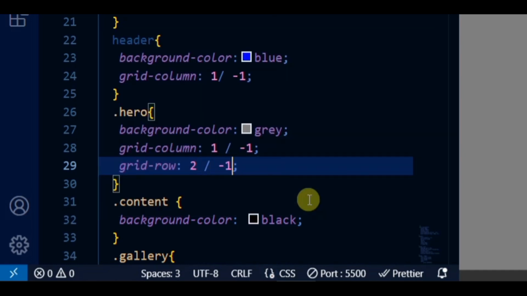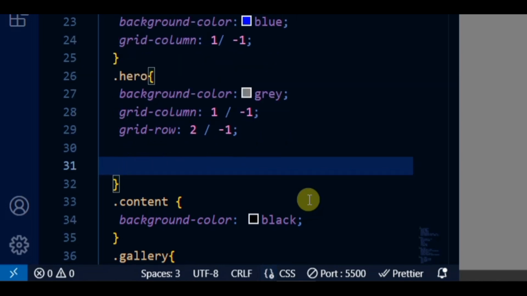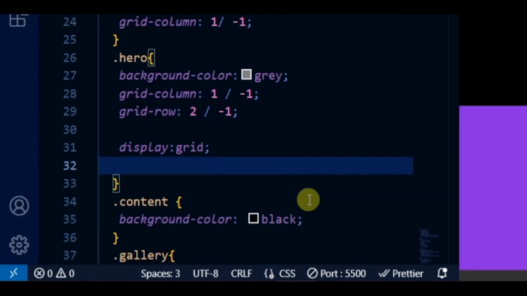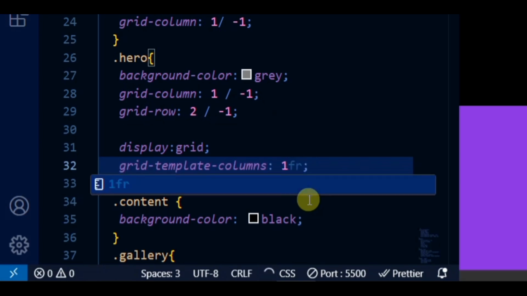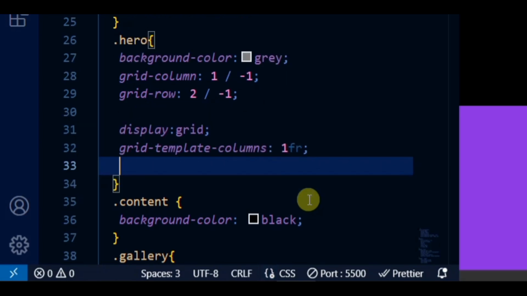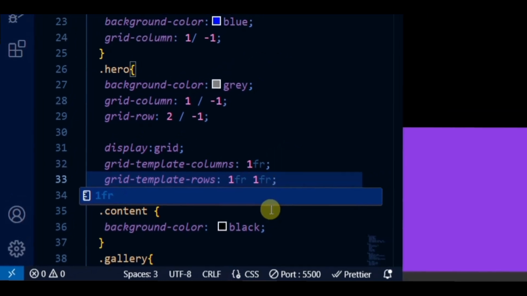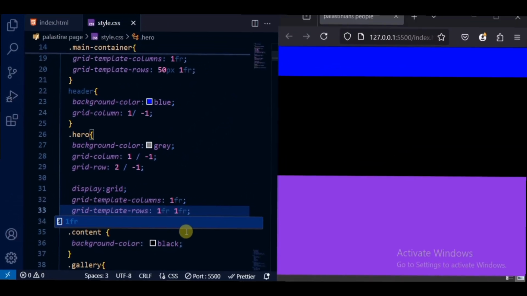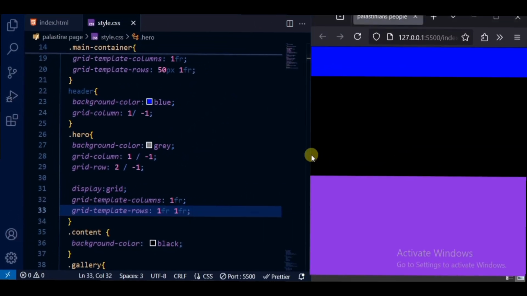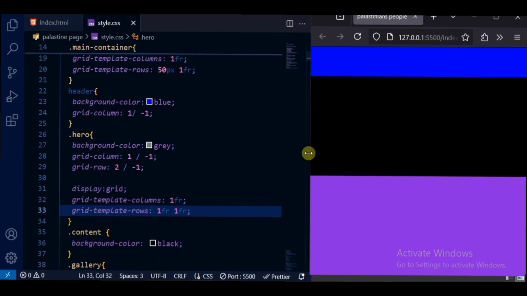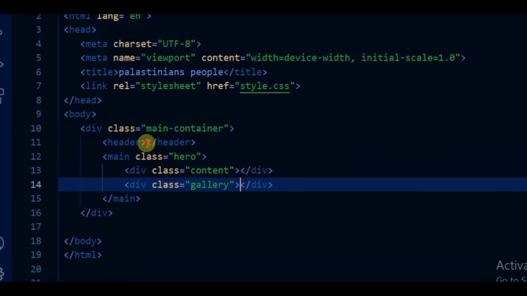The hero section also has children in it. So let's make them display grid. We give it a grid template column of 1fr, which is 1 column. We make the grid template row to be 1fr 1fr, which is equal rows. Now this is what we have here from the website. As you can see how responsive it is. Now let's add content to the website.